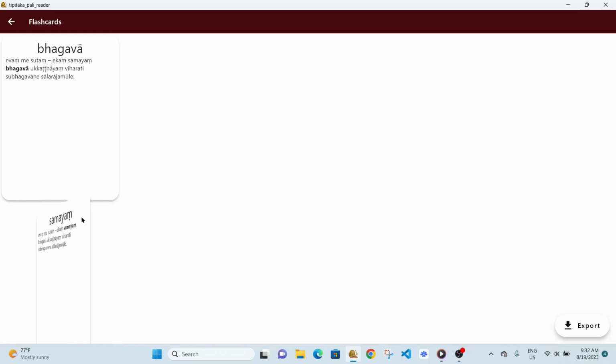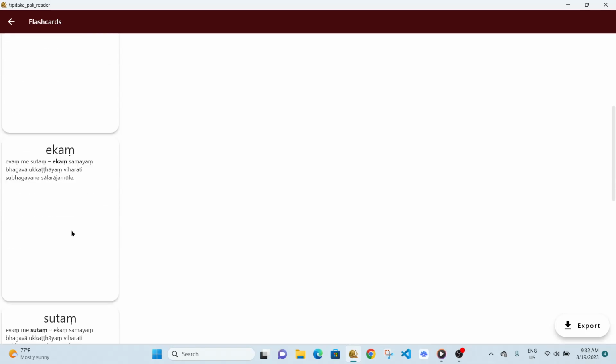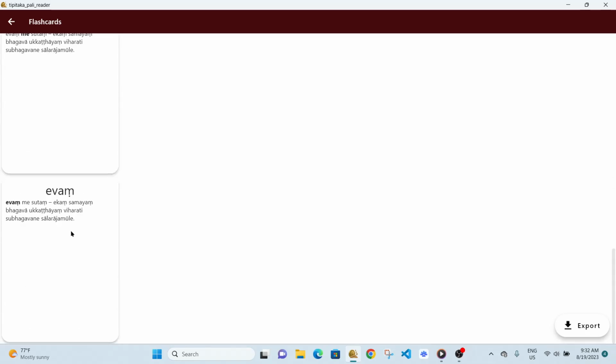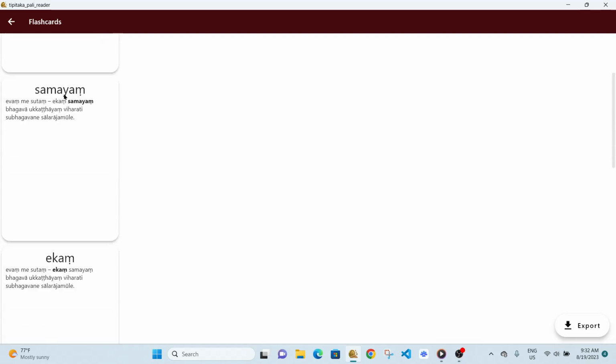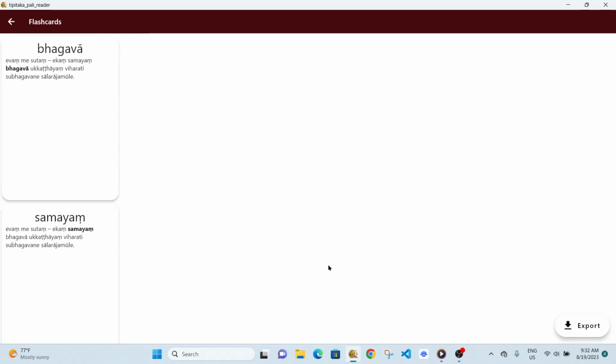And what it does is it actually extracts the sentence from the word that you clicked when you clicked it. And so you can actually get the context. So a lot of words in Pali, you need the context. So here we have the sentence. It will extract the sentence. It's all the same sentence because I just clicked one word by one word. So that's very useful.